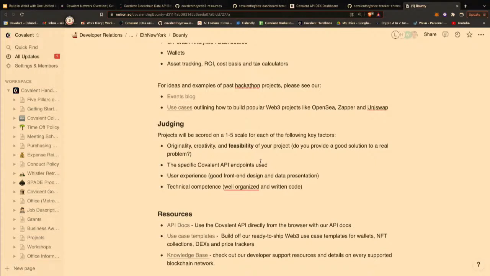And then which endpoints you used. I still really recommend checking out log events because that's just the most versatile endpoint for anything you might want to query. And then the user experience is a factor. I always advise people, maybe this is the first hackathon or maybe you've done a lot, but good design goes a long way because it makes you more noticeable and it's awesome. And then the technical competence, so basically how organized and how clean the code is, things like that.